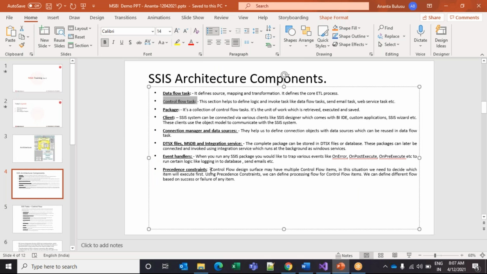Now precedence constraints. What do precedence constraints mean? It means which task has to be executed first and which task is executed next. The sequence will be maintained. That is called precedence constraints.